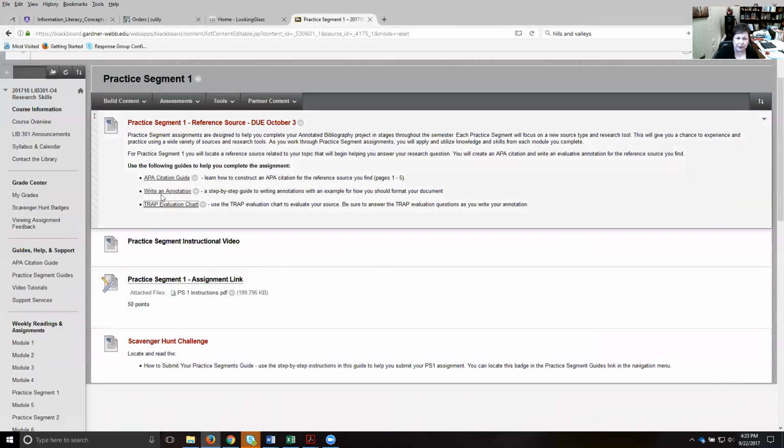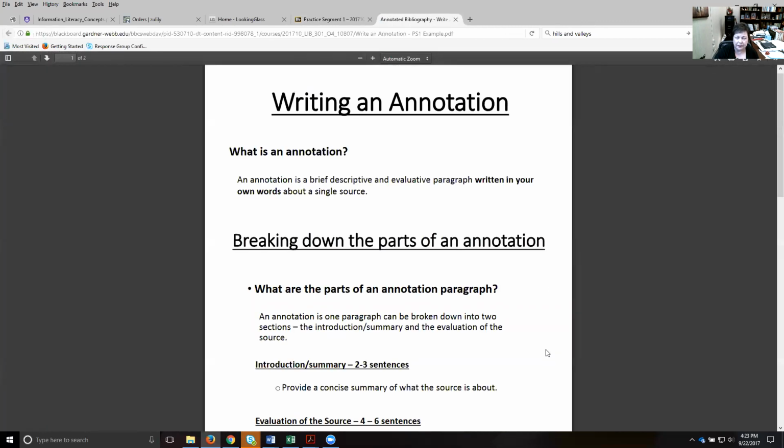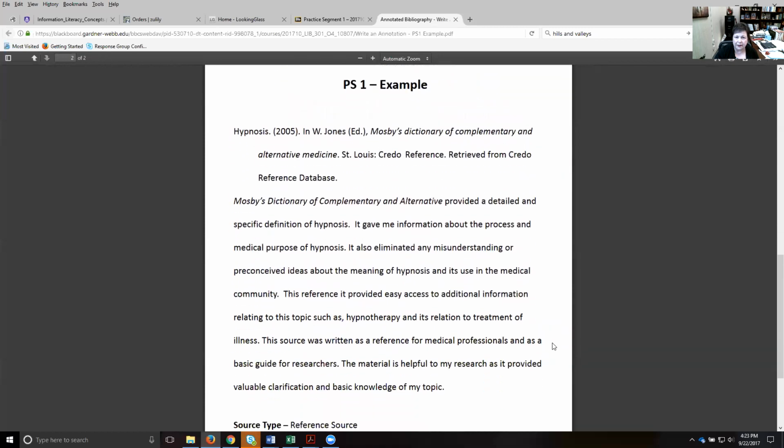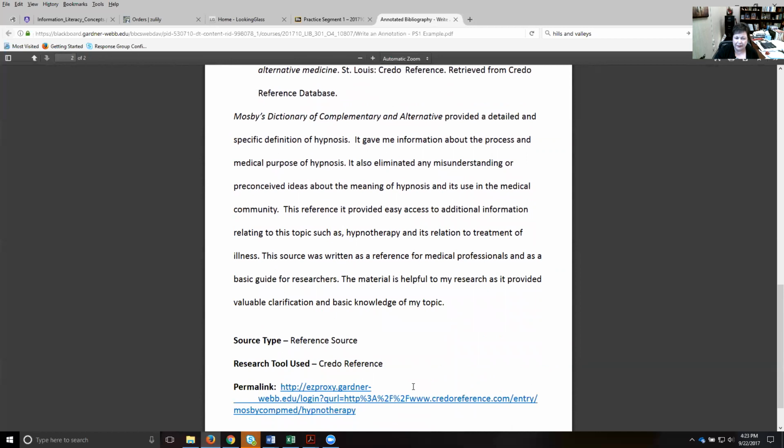Okay, so there's the write an annotation. Be sure and check that. Tells you about breaking down the parts, and then there's the example. A lot of people forget this the first time. This is your source information. You don't want to forget that. The source is your reference source.